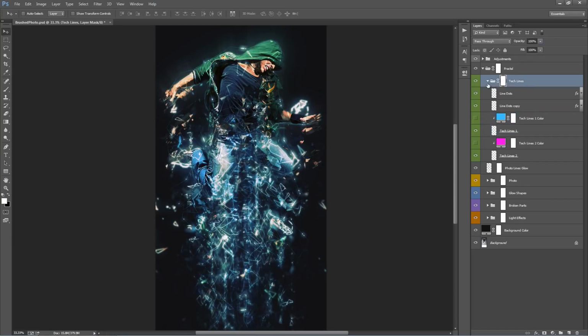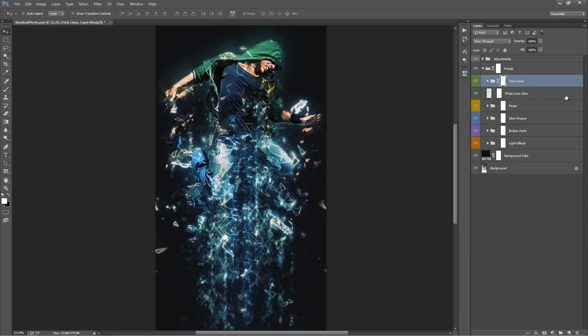Okay, so that's the Tech Lines folder. So this layer below, Photo Lines Glow, if you turn this one on and off, these are the glowing shapes that sit within your photo. So every time you run this action, you'll have these glowing lines that will appear inside your photo. That's this layer here. Alright, and you can use the mask.